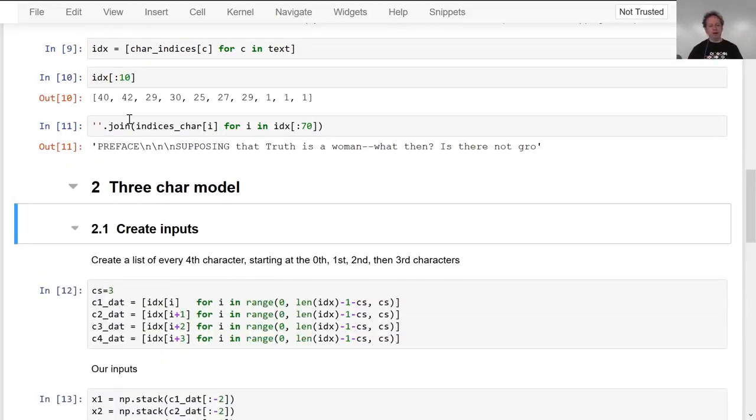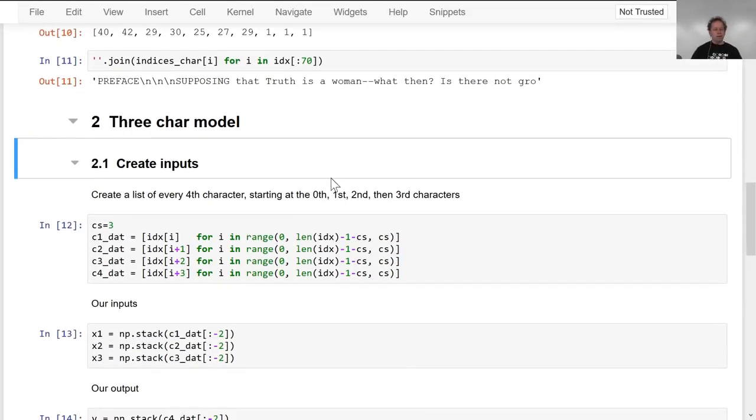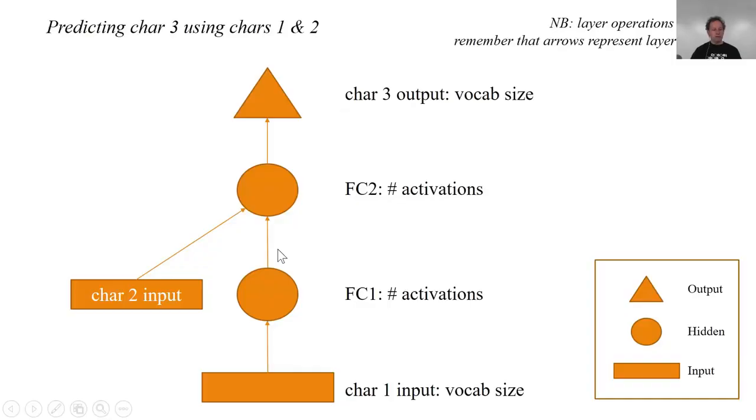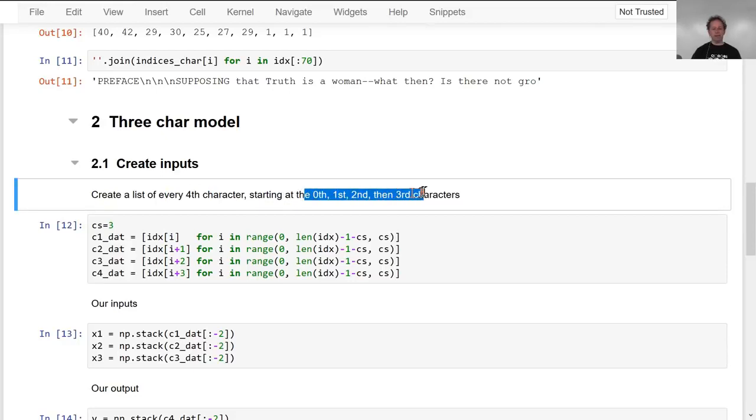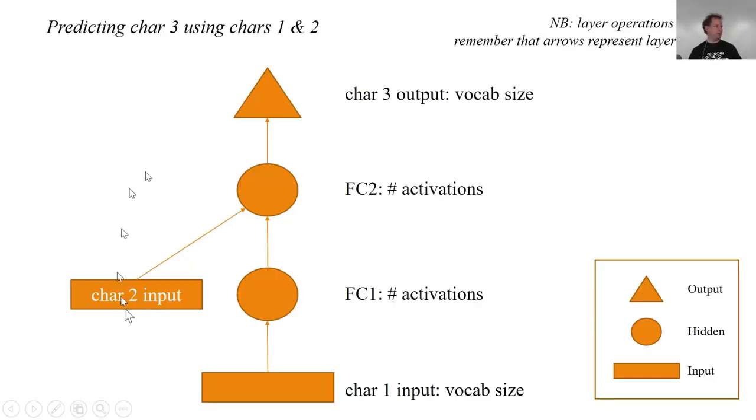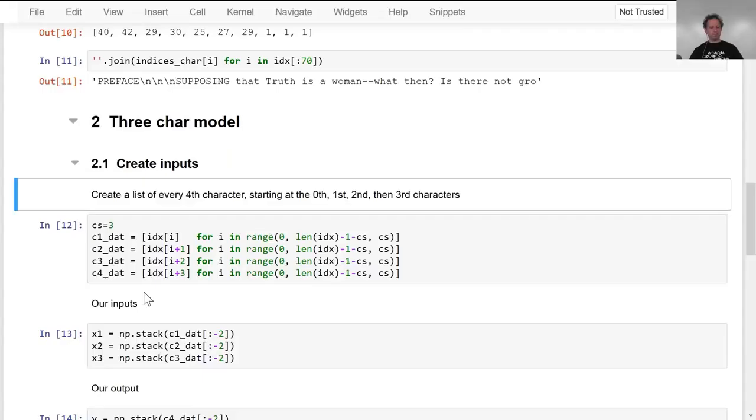It was actually the thing that inspired us to move to PyTorch, because trying to do it in Keras turned out to be a nightmare. All right, so let's create the inputs to this. We're actually going to do something slightly different to what I said. We're going to try and predict the fifth character using the first four, so the index 4 character using the index 0, 1, 2, and 3. We're going to do exactly the same thing, but with just a couple more layers.